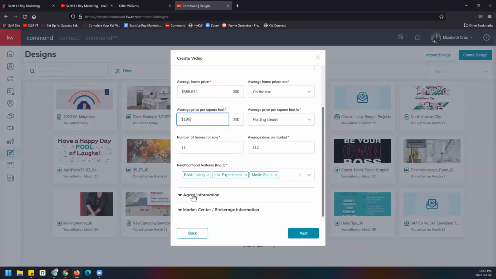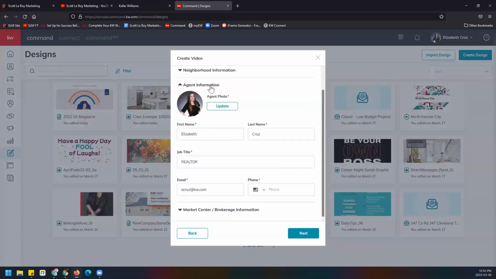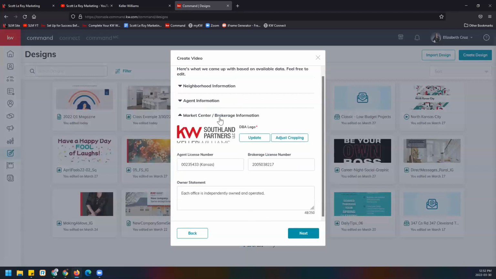Next field is the agent information. You'll click to open that one up and collapse the last one. Again, all of this is pulling from your marketing profile, but it is editable. So if it doesn't pull in or something has changed, you can enter it here. And then finally, market center information. Again, pulling in from your marketing profile. But if you want to change any of these fields, you can do so as well. Once you have that all good to go, click next.